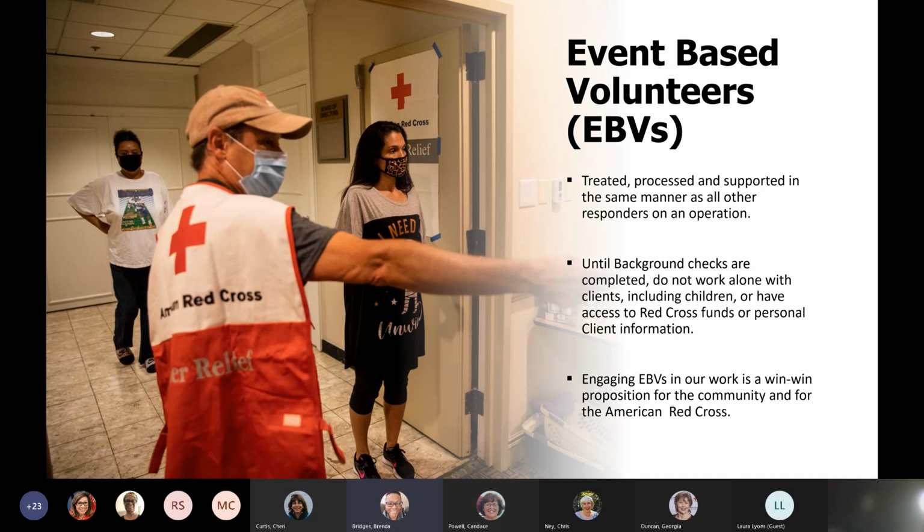So we engage our EBVs and it helps the community, because there are several times when we have a lot of people coming into the shelter wanting to help. And these are community neighbors and community organizations that want to be able to assist with our sheltering operation. So we go ahead and process our event-based volunteers, like I said, using the background checks.